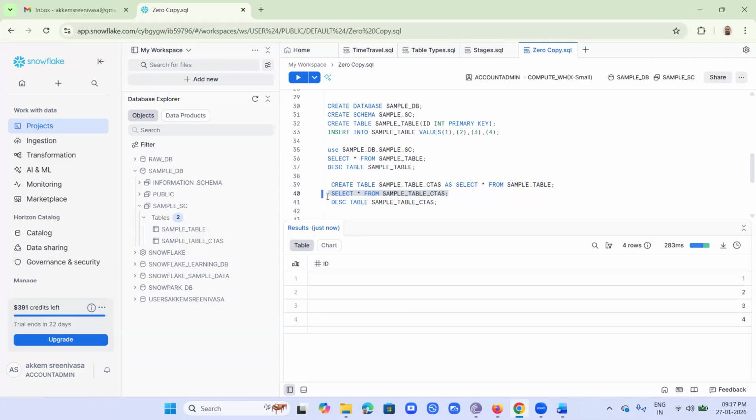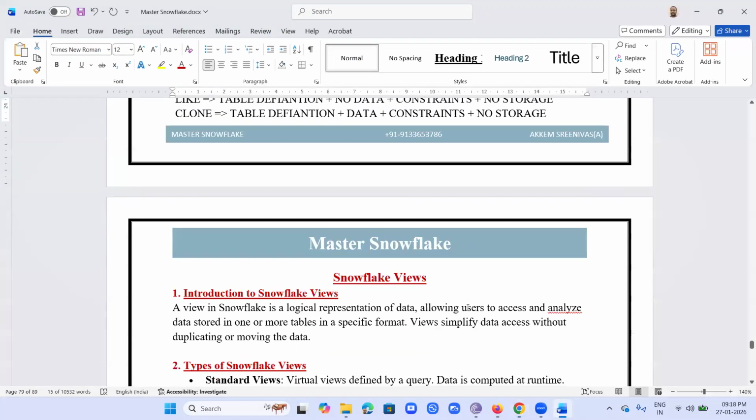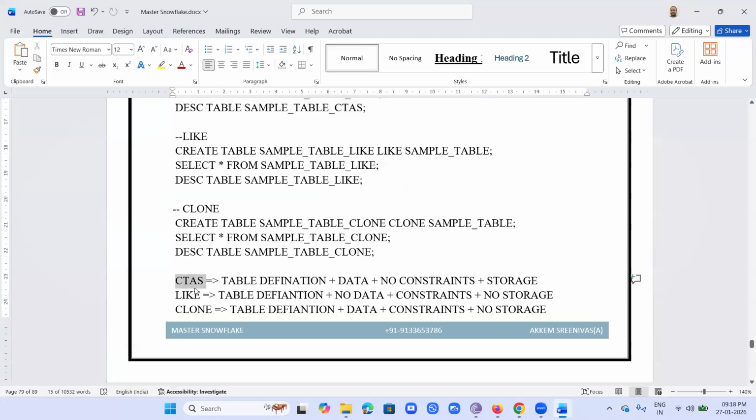Yes or no? We are able to see 4 records. So which command did we use for creating the clone? The CTAS command. So here, if you use CTAS, you get only the table definition plus data, no constraints, no storage savings.